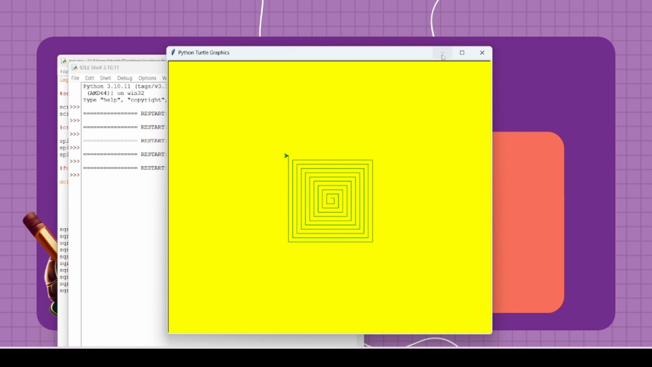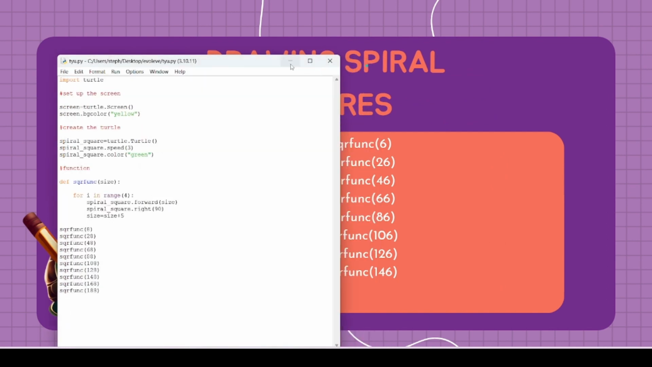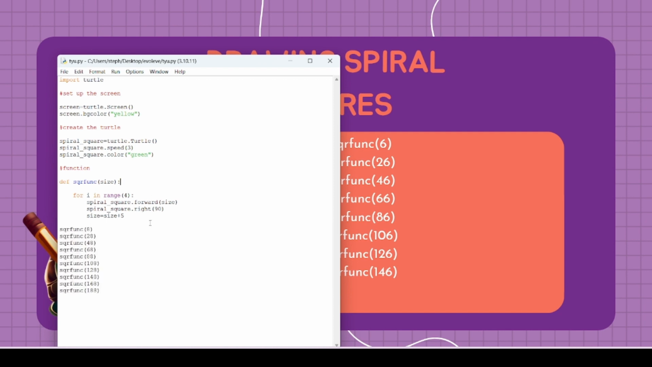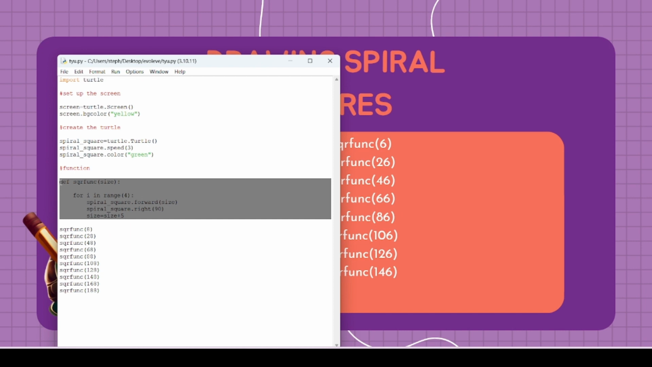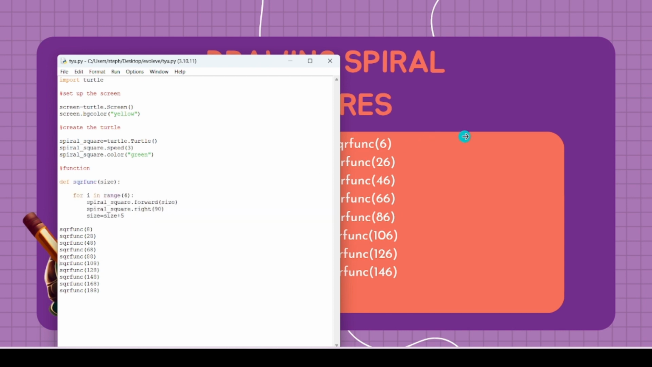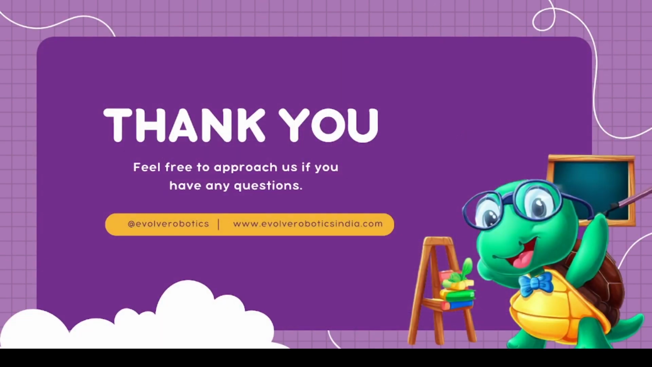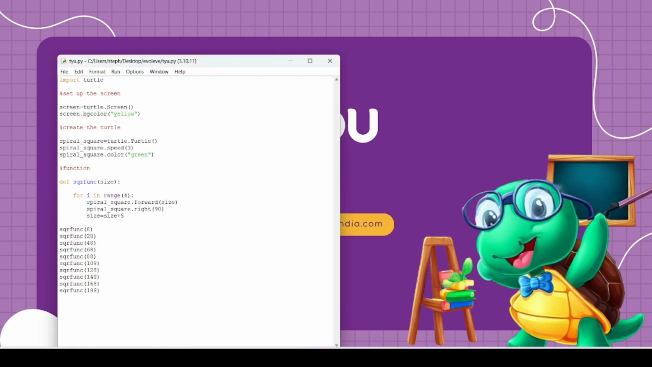Now you can customize this code by changing the color of the background, changing the color of the turtle, changing the speed, and changing the function values and even the shape of the pattern. So finally we need to finish the code using turtle dot done.